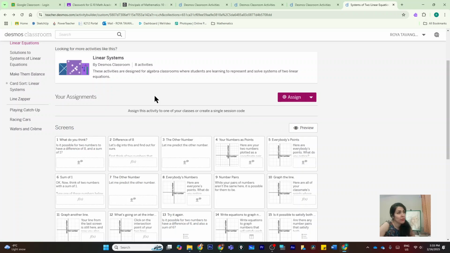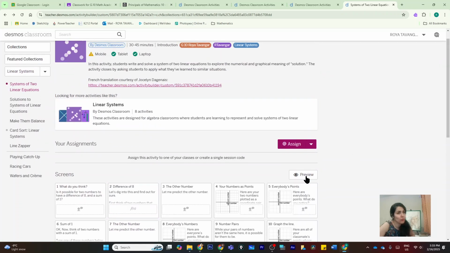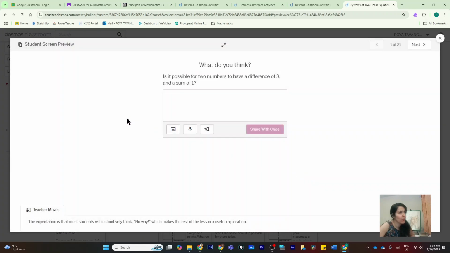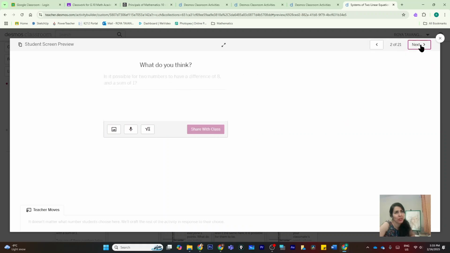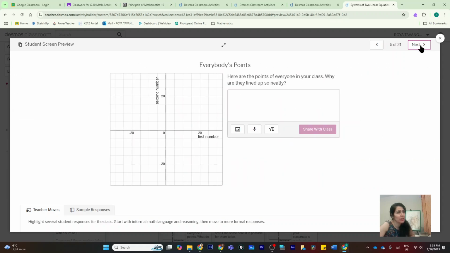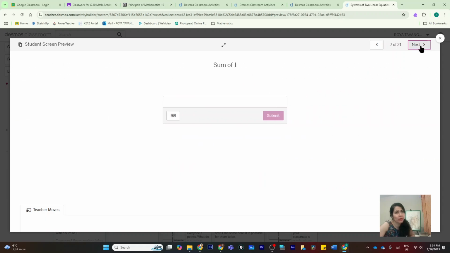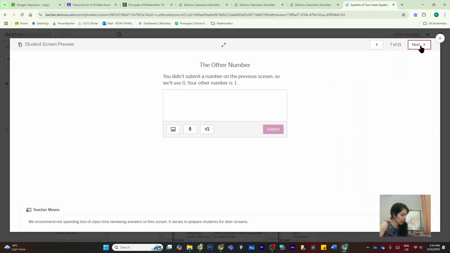And then if you go to preview, you can play this. This is 21 pages, and see whether you like this or not.